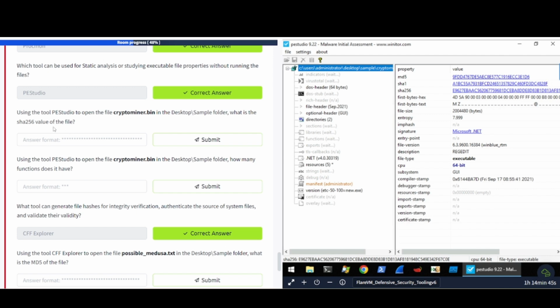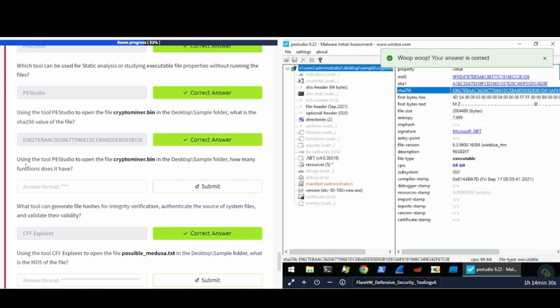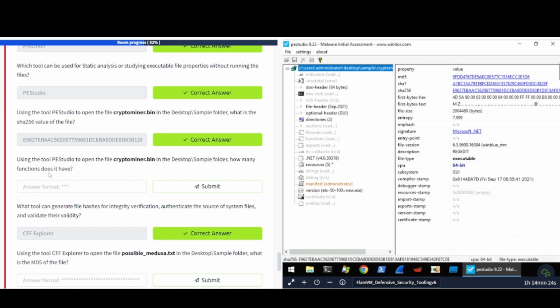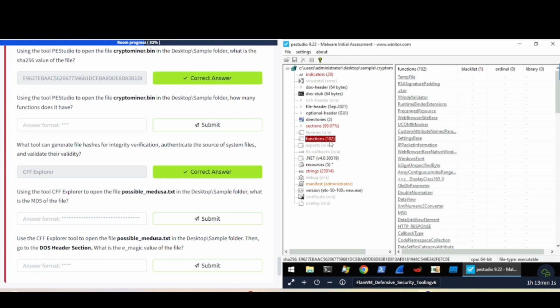And it says, what is the SHA-256 hash of the file? And if we're looking in here, let's go ahead and try to find that information. Here it is at the top. And let's see if we can just copy this out of here. Copy values. Let's try that. Awesome. Using the tool PEStudio to open the cryptominer.bin file, how many functions does it have? Functions, we have 102, as you can see right there. So let's go ahead and type that in there.